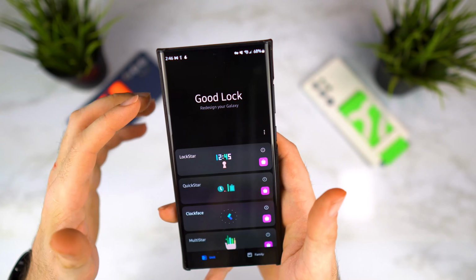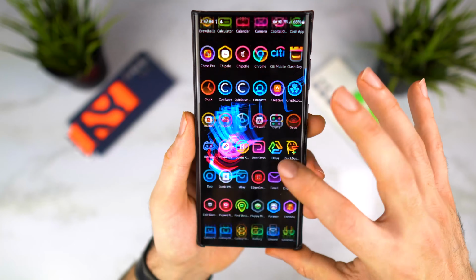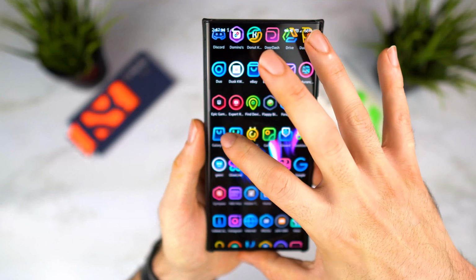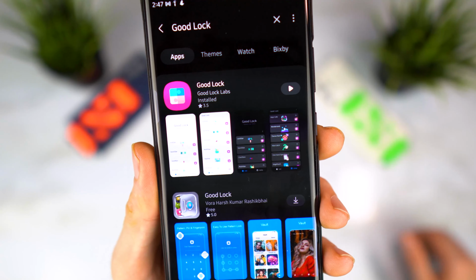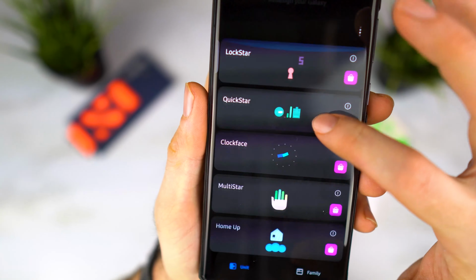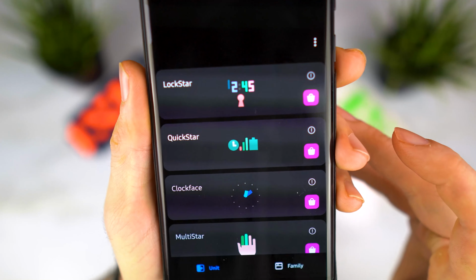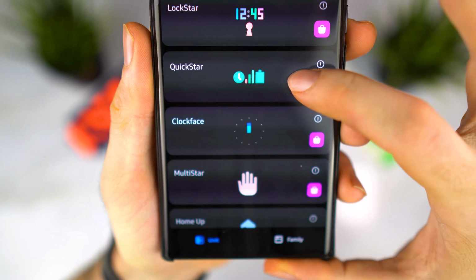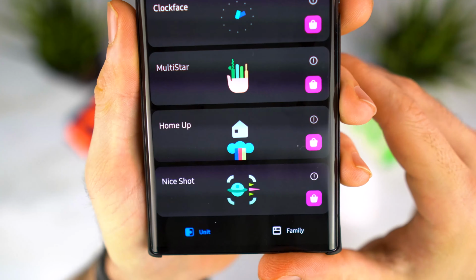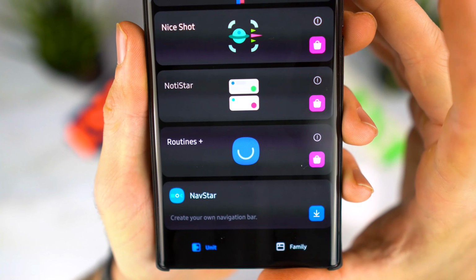You're going to want to download Good Lock. So to download Good Lock, you're going to want to go into the Samsung Galaxy Store, and then Good Lock will be right there. You're going to have to download these individual packets here. So you got Lockstar, Quick Star, Clock Face, MultiStar, Home Up, NiceShot, Notification Star, Routines.